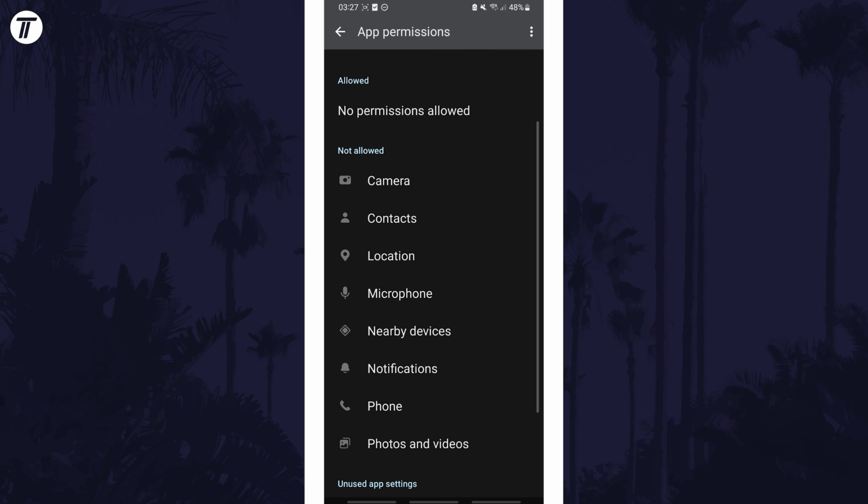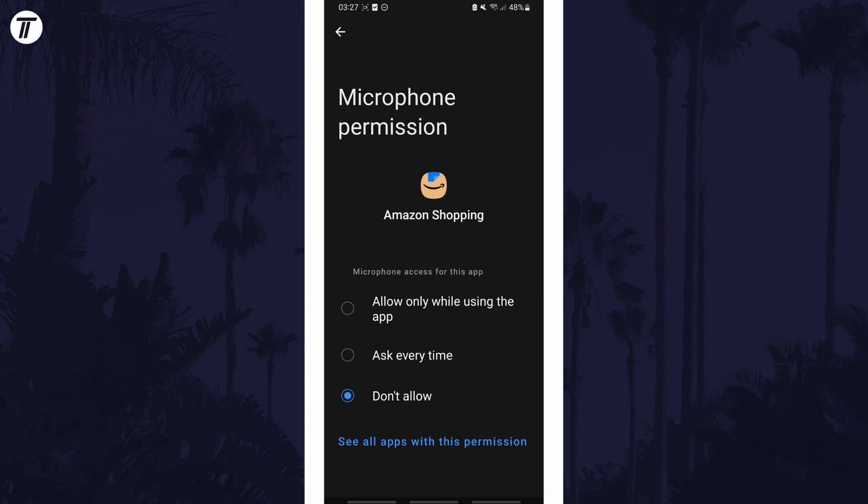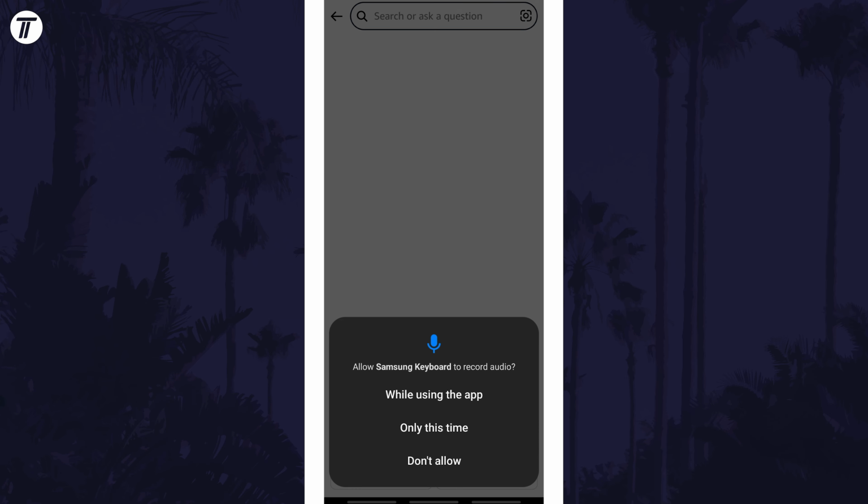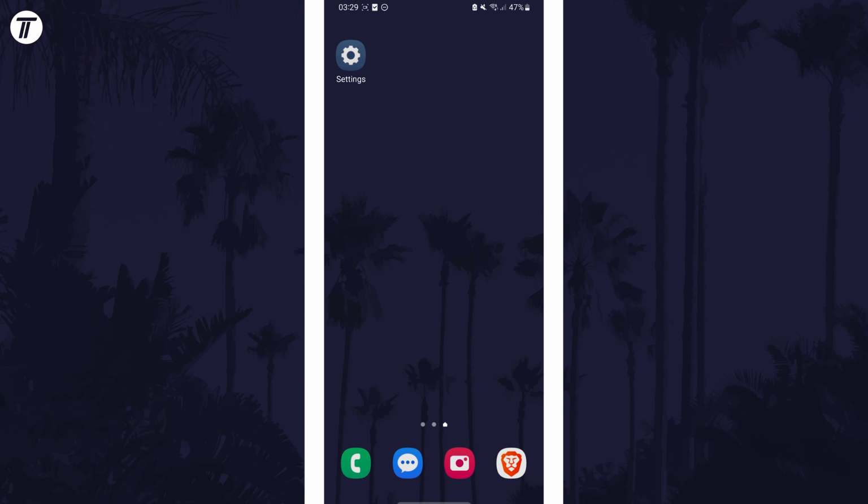It might be in the Not Allowed section. Make sure this is changed to Allowed while using the app. If you don't see the microphone permission in either of the sections, then you could try using the mic within the app to see if this forces the request for permission, which you can then allow. You could also try uninstalling and then reinstalling the app with the problem, as this can then force the permission request when you next open it.